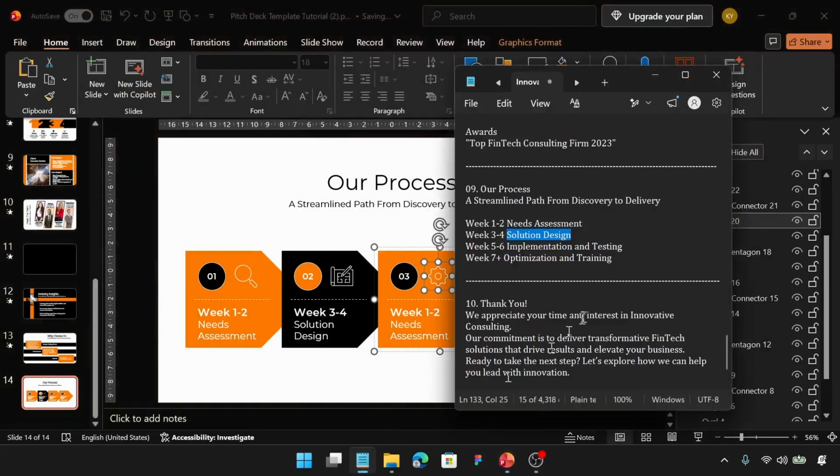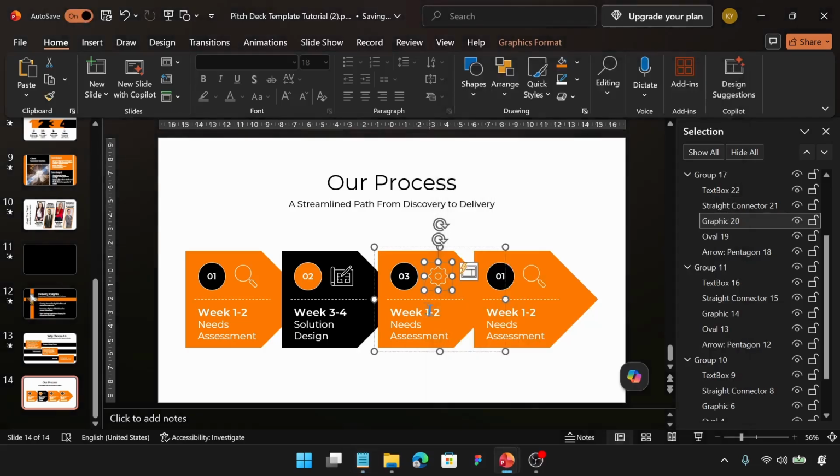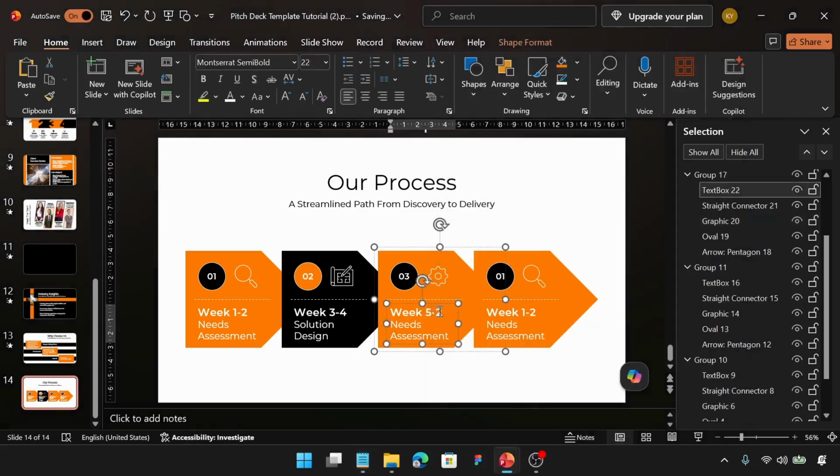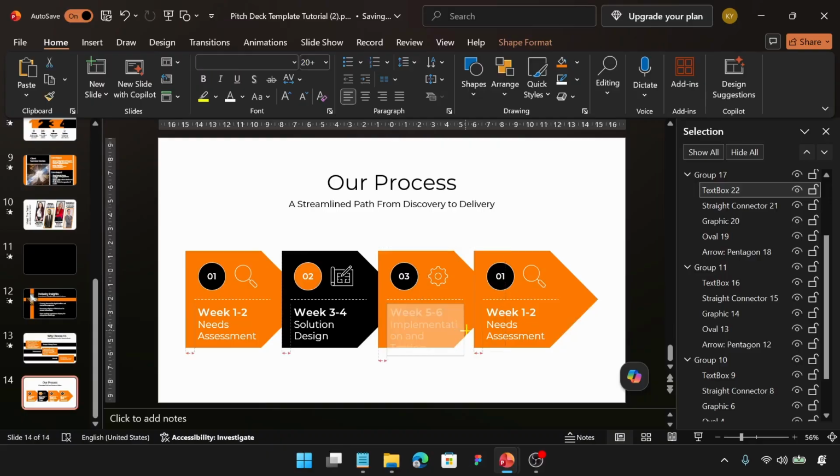I'm going to grab the text, implementation and testing. So that is week 5 to 6. And then I'm going to paste the remaining text here. I'm going to extend the width of this text box so I have all my text on one line, just like this. And then I think I'm just going to move the text just a little bit for this one.